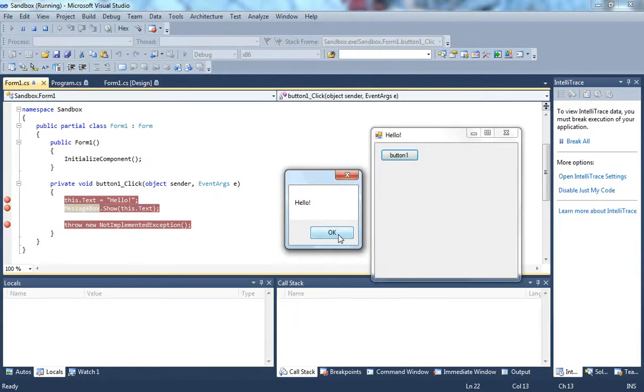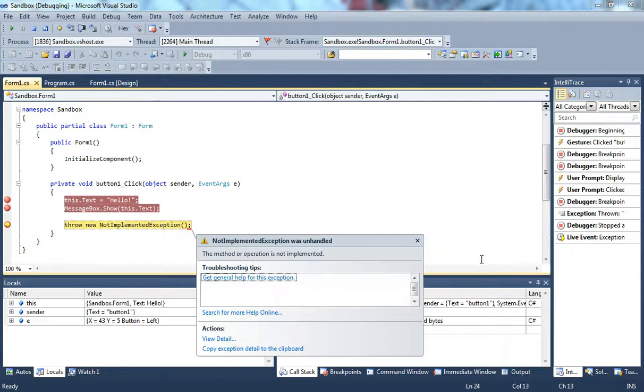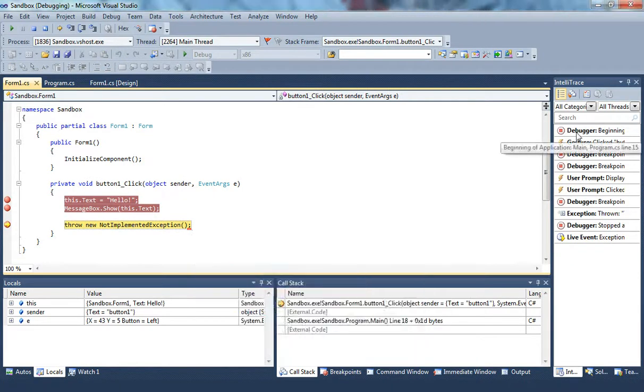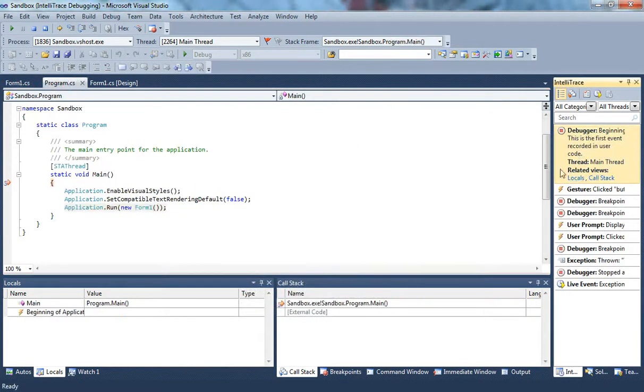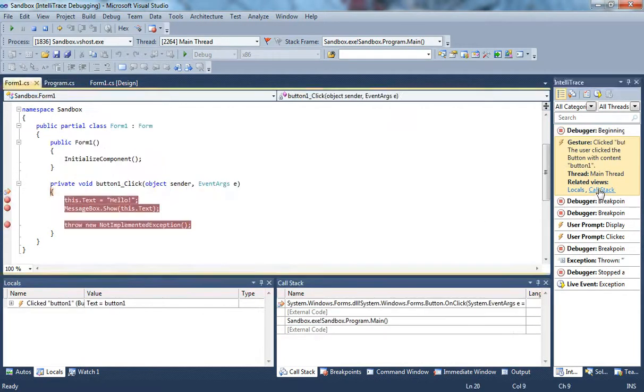Okay, it shows the message box, but now it hits the exception. So, okay, there's the exception, and I can go through each event here and see where it is. I can see the locals for this. I can see the call stack for each, for the user actions, for the breakpoints, for everything.